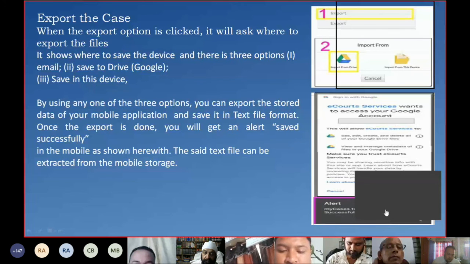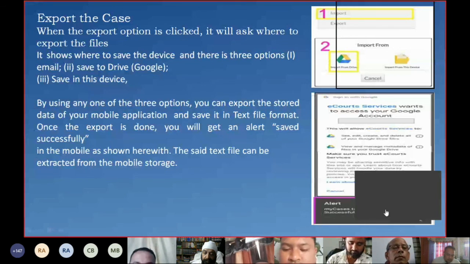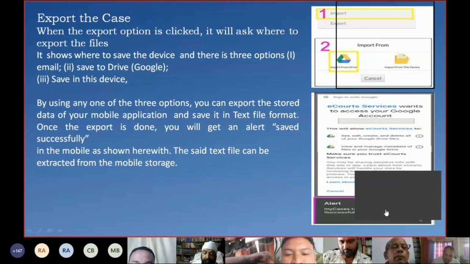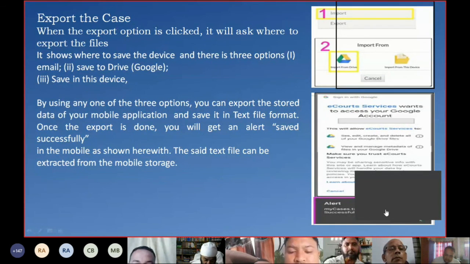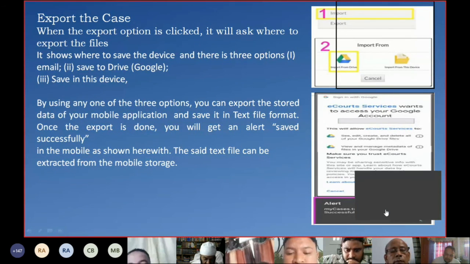Export option. The export option is available under the menu list in the mobile app. When the export option is clicked, it will ask where to export the file. You can export or share your files through email or store in Google Drive or store in the phone itself. While storing in Google Drive, you may get a security question from Google and you can click admit, wherein the backup will be stored in Google Drive. Whenever needed, the backup can be extracted from Google Drive. The said three options for exporting the files are share with email, save to drive, save to device.